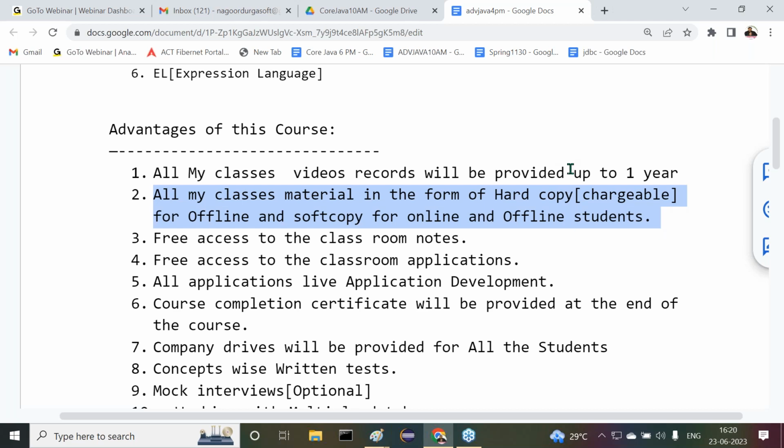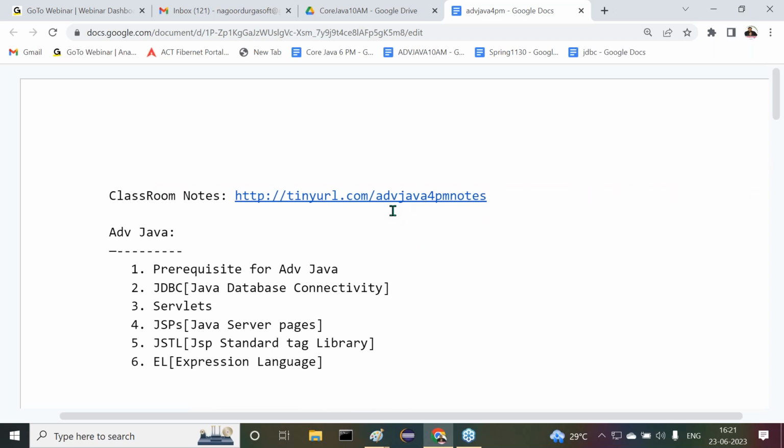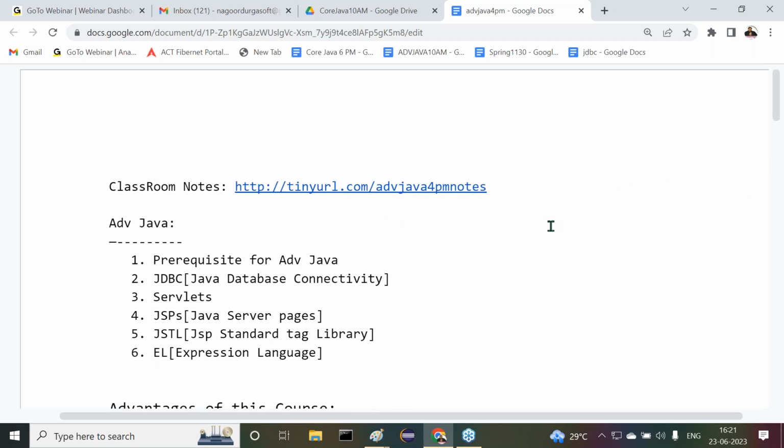There you are able to get that material, soft copy material, PDF material. Previous batches' material already exists, so you can get it. Free access to the classroom notes. Today I've given a link to you. Through this link, we can access our daily classroom notes.